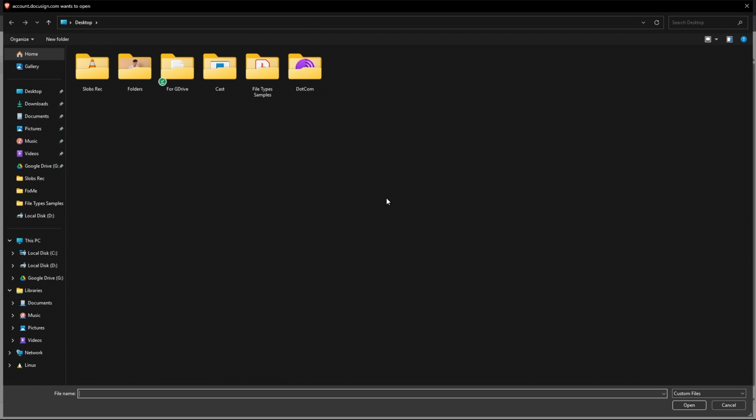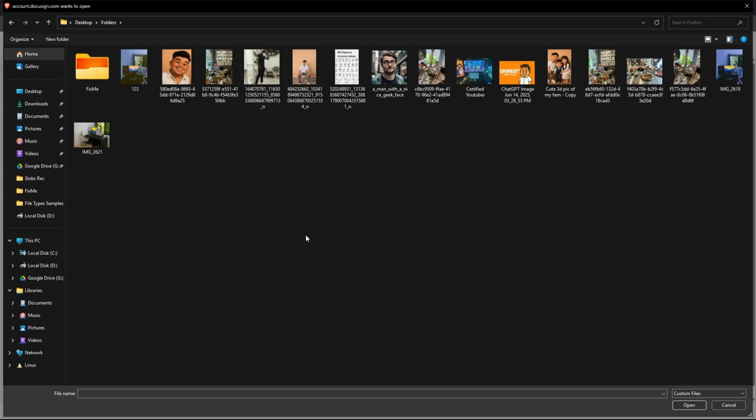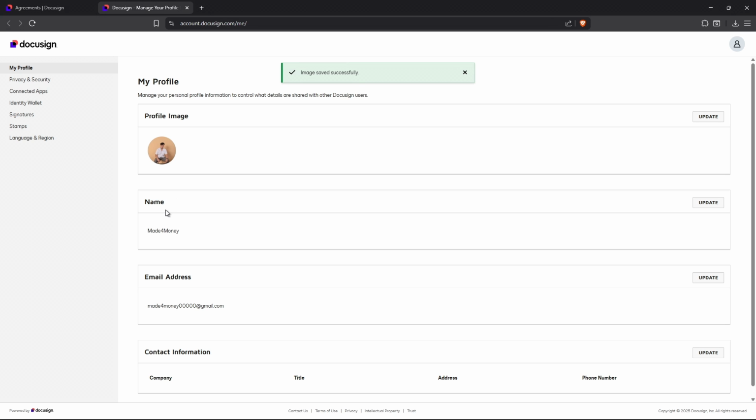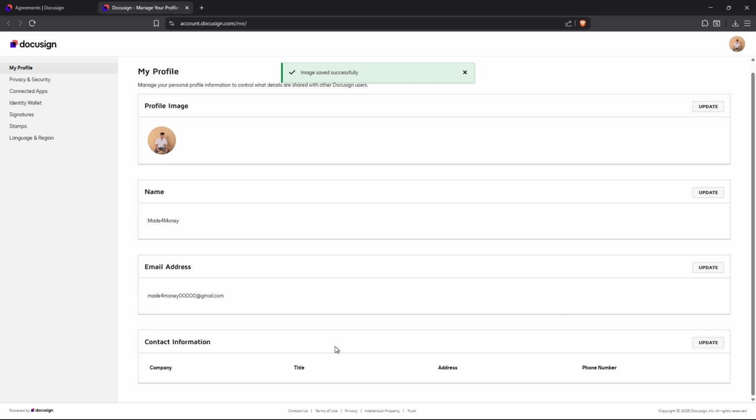Your computer or phone's directory will open, so you can just go ahead and open up a folder, then upload your photo. All right. Open, save. Once done, if you want to change your name, click on Update right here. Also, your email address, click on Update if you want to change that.